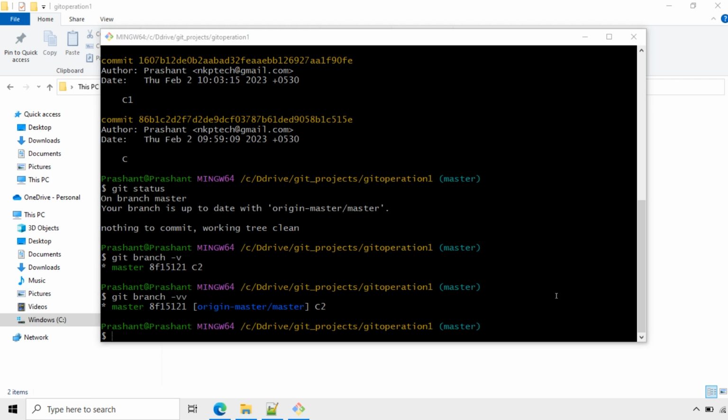This completes the git merge using the fast forward method.